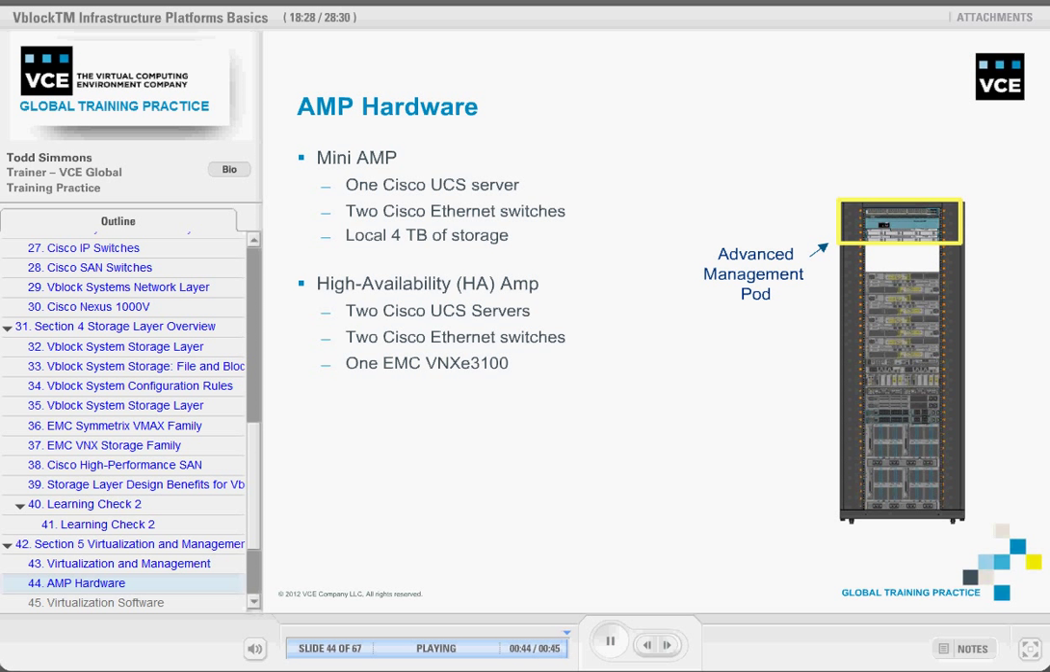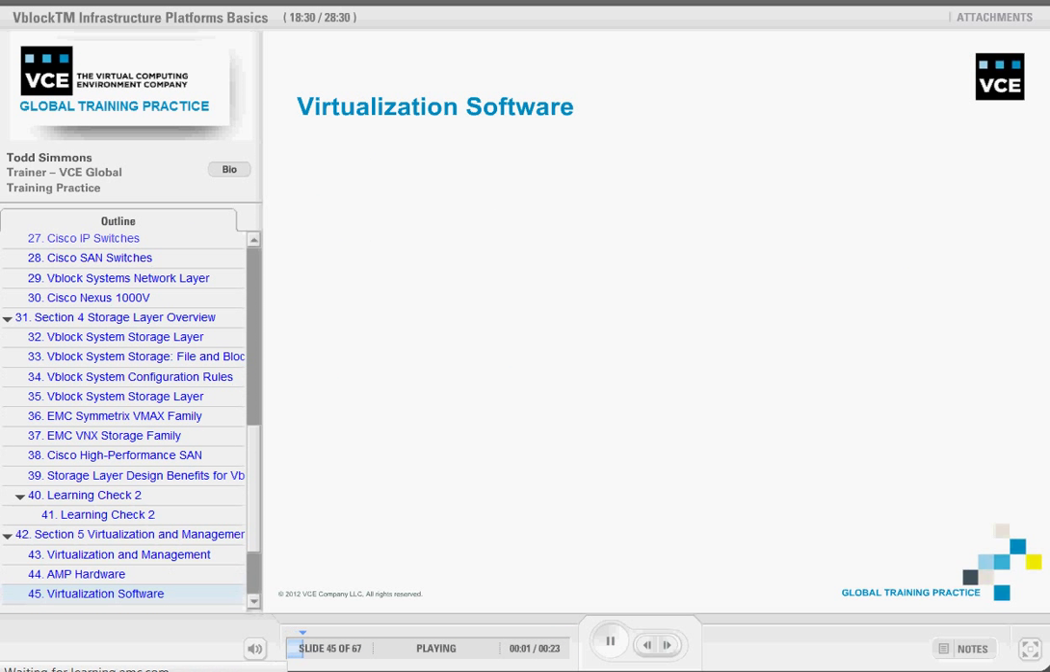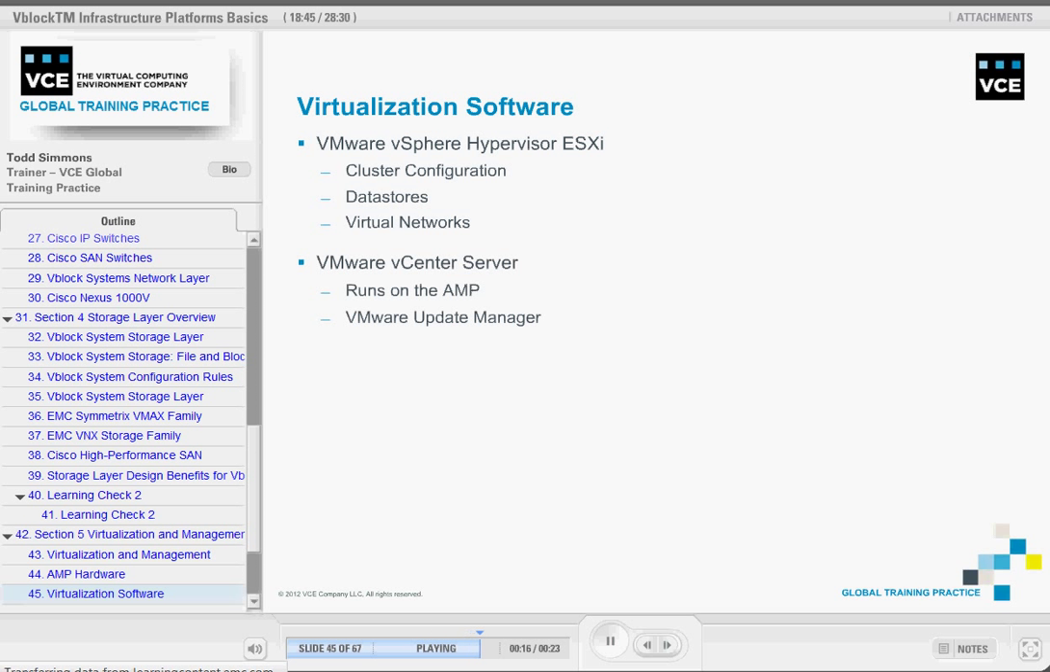VMware vSphere, the industry-leading virtualization platform for building cloud infrastructures, is leveraged by vBlock series platforms. This includes the Bare Metal Hypervisor ESXi and vCenter, which provides unified management of all the hosts and virtual machines in your data center from a single console.